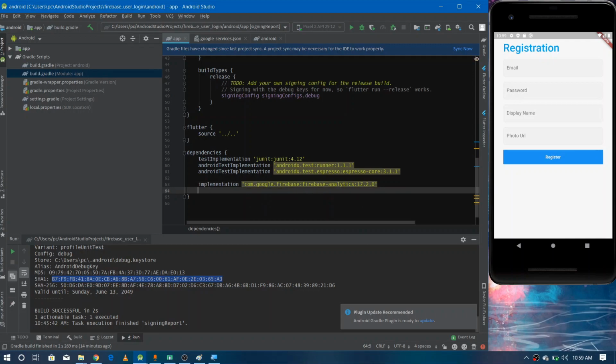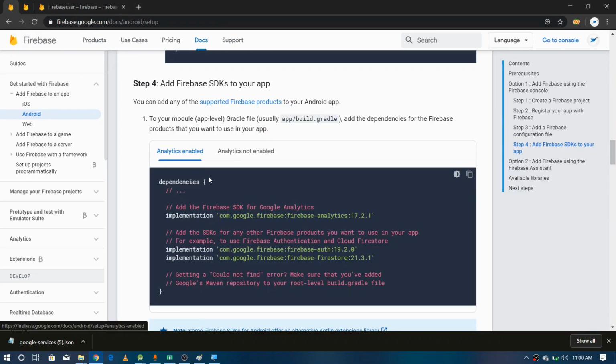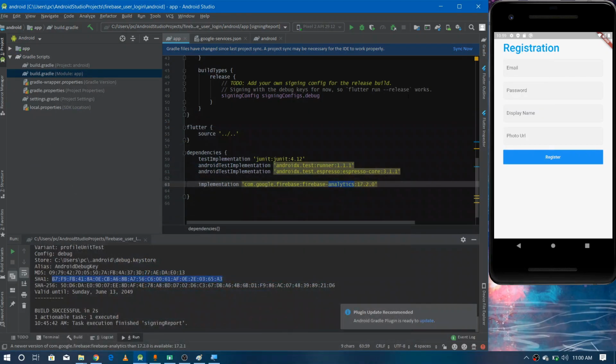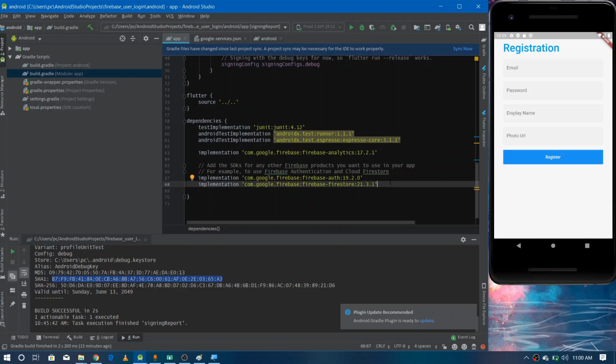And after this line here, we need to add different SDKs for different Firebase services. It is just for Firebase Analytics service, but as we'll be using Firebase Authentication and Firestore service, so we need to add more dependencies. So you can use this link, or I have opened already. So you need to add all these things here in the dependencies. So I can copy all these things. And now this is all we need to add for the Firebase dependencies.